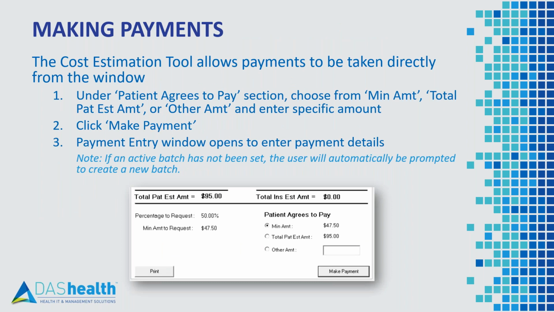Another functionality that's convenient, while you're already here and have the window open, is the ability for patients to make payments, and you can enter them directly from this estimation window. So if you are running this while the patient is there, maybe they're at checkout, and you tell them, this is what your patient estimate is going to be, and they want to make a payment at that time, you can actually collect it from the screen.